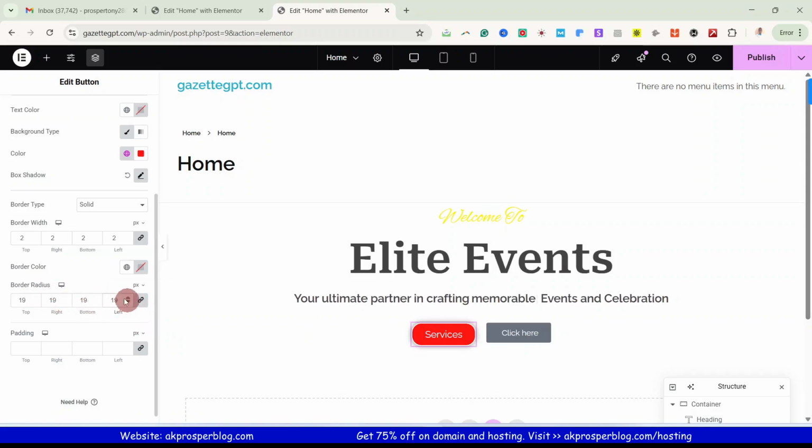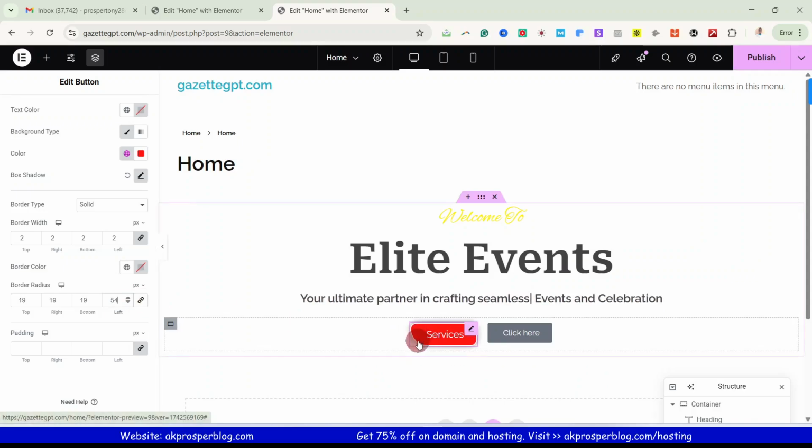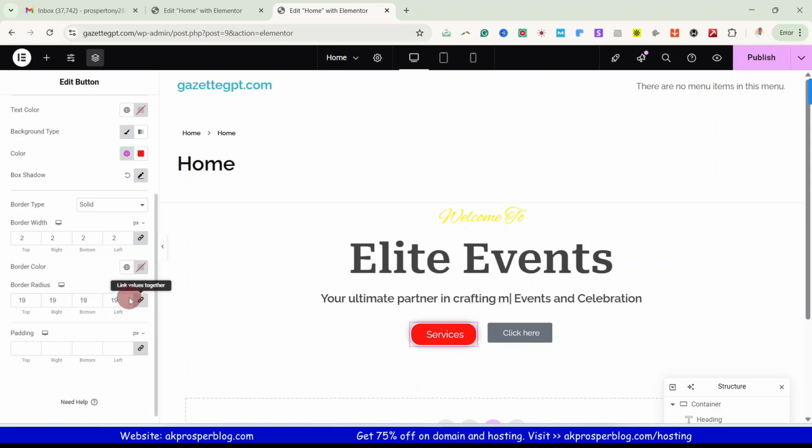So I'm doing it across the 4 edges. If I don't want it across all the 4 edges, maybe just a particular edge, I'll first of all unlink it. You can see, once I do only for the left, it's only this part that changes. Let's see what 10 looks like.